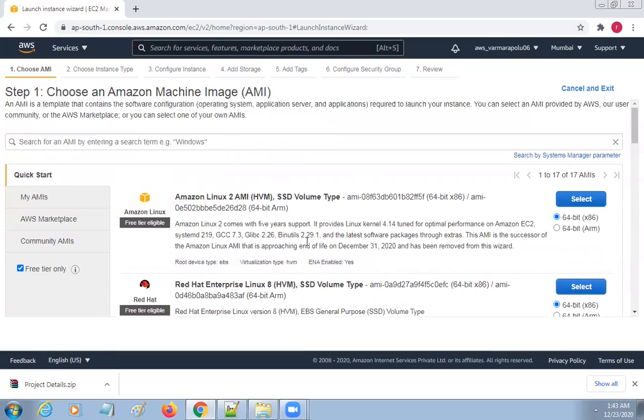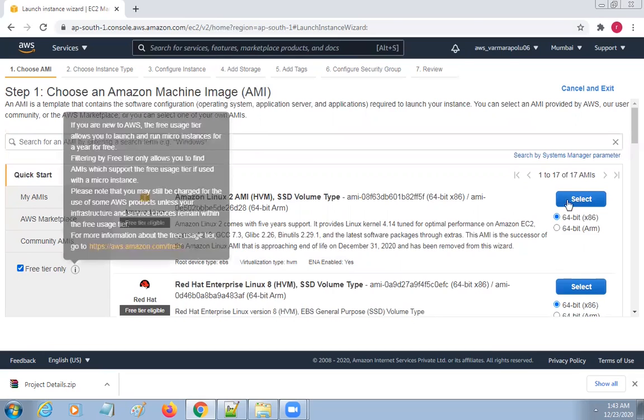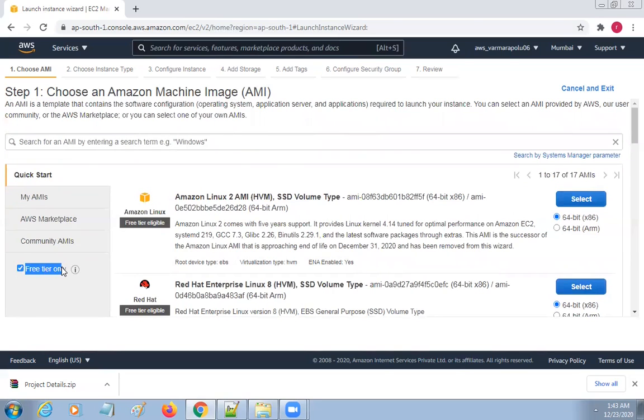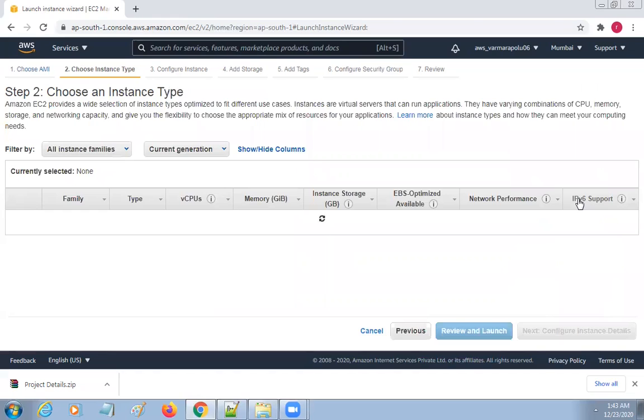So now I am selecting this Linux 2 image, which is a free type. So please select the free type image. So now I have selected the image.